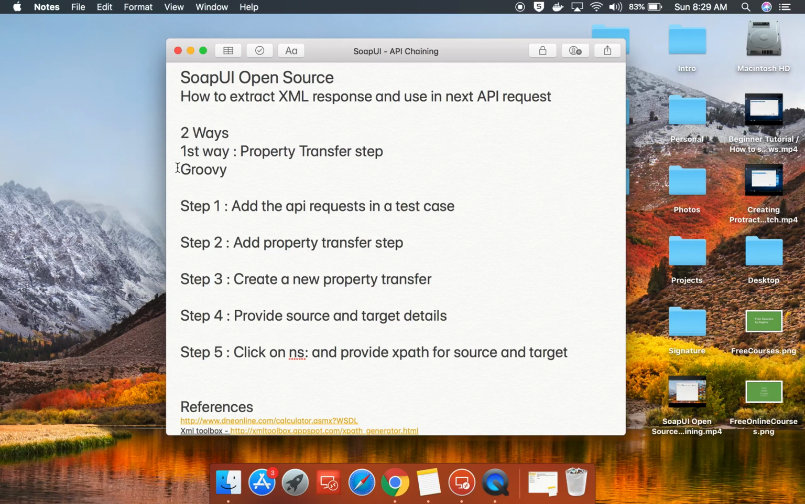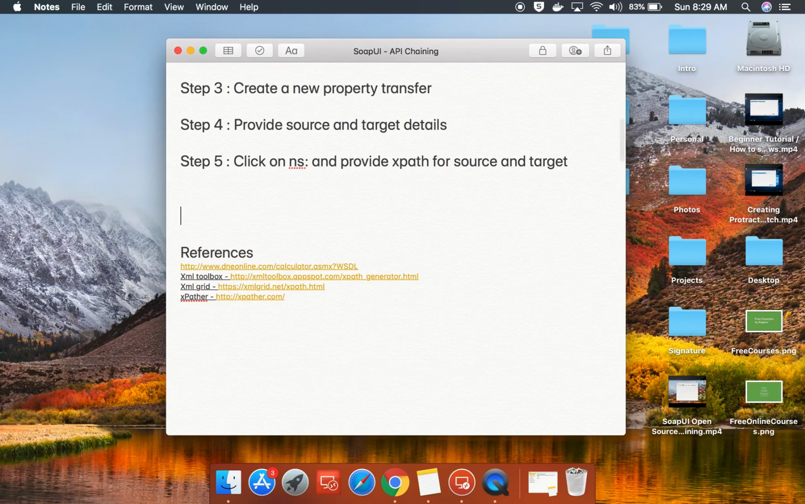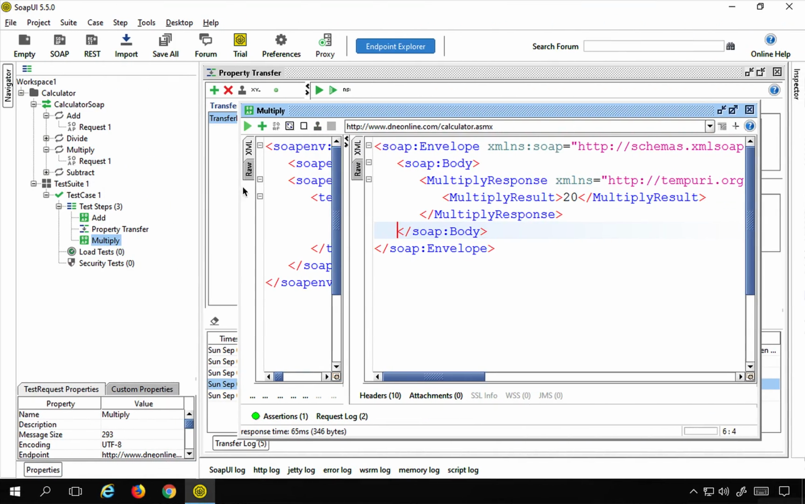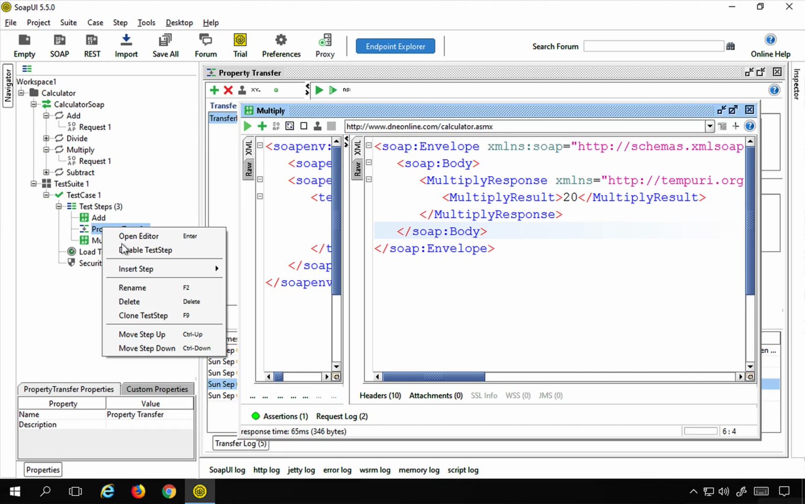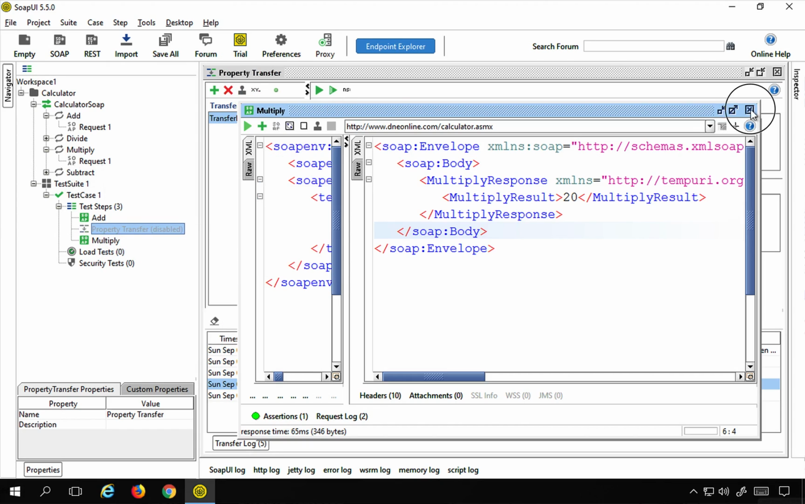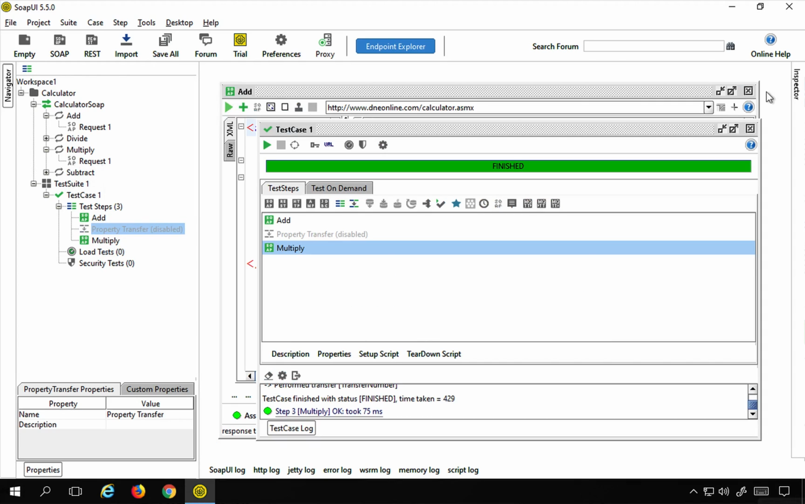Now the second way is with a Groovy script. Here I will just disable this property transfer so that it does not run now. I will say disable test step, and now I'll close all this.